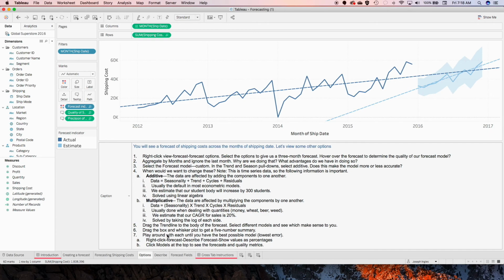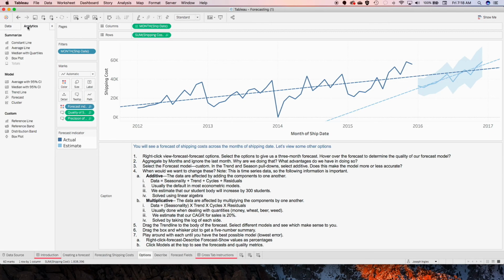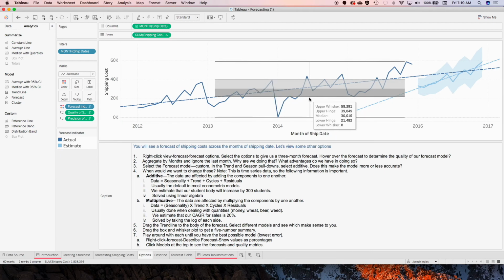So now we're going to drag the box and whisker plot to get a 5-number summary. Okay, so we go up to Analytics. Okay, and let's take the box plot. We're going to drag that over here. And this gives us that 5-number summary that we've talked about before. In Excel, we had to calculate this and then try to plot it on our own. Here, we simply drag the box plot in and we can see what the numbers are.